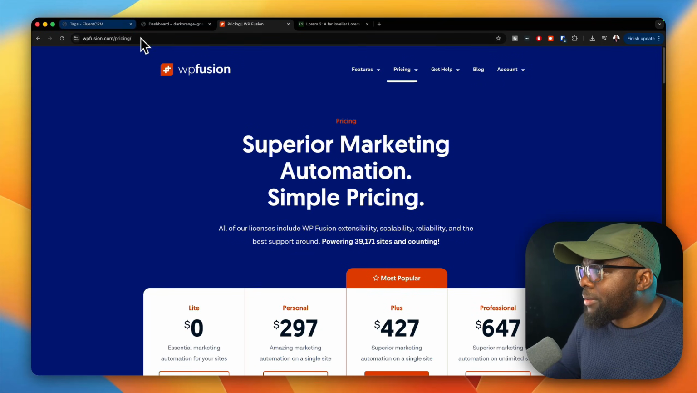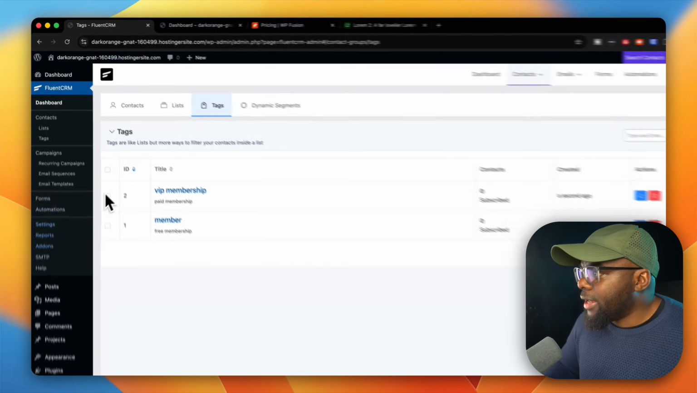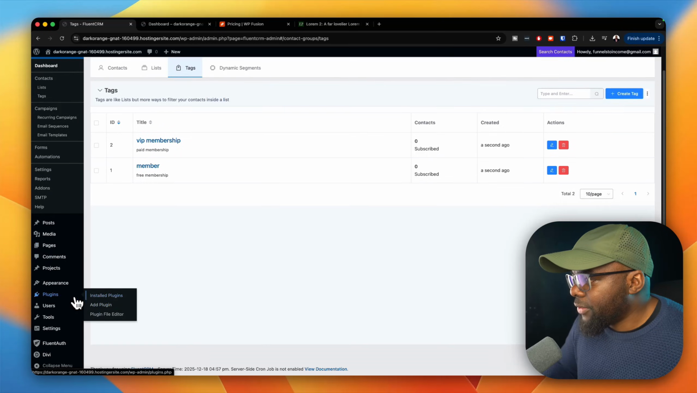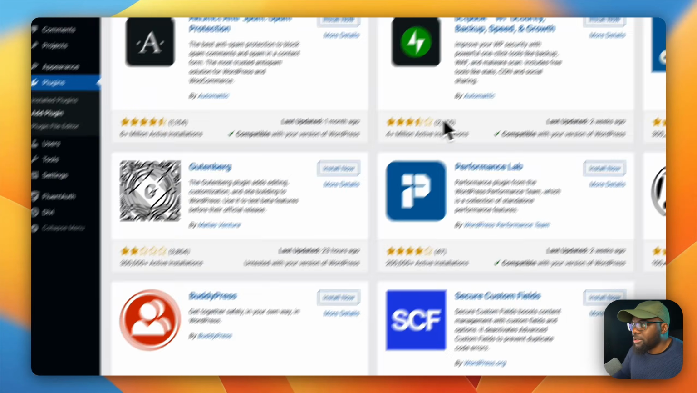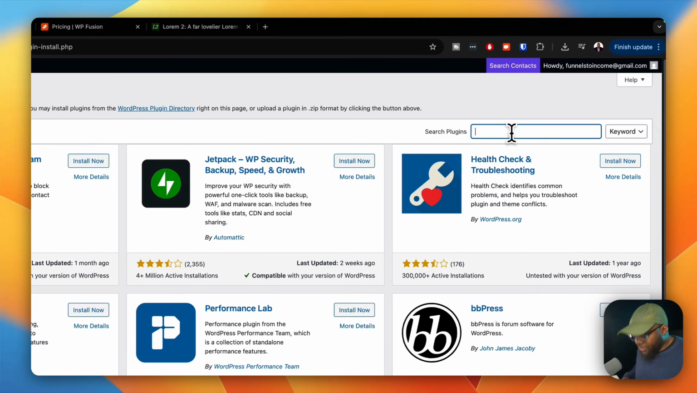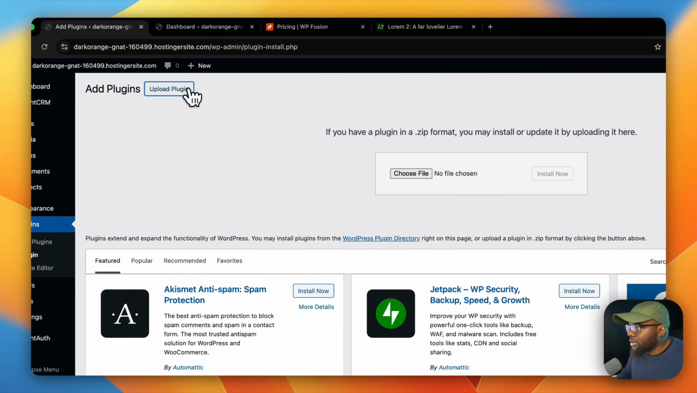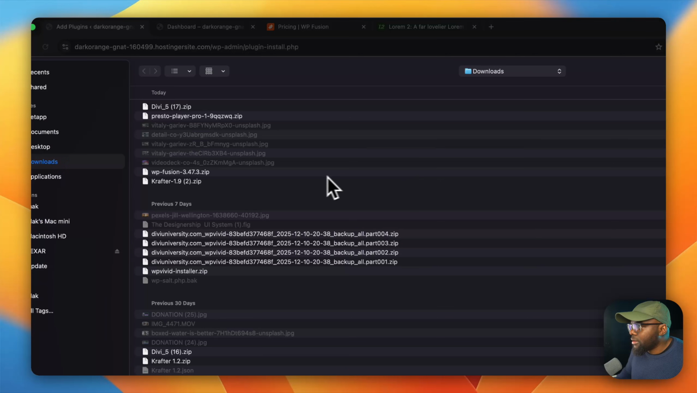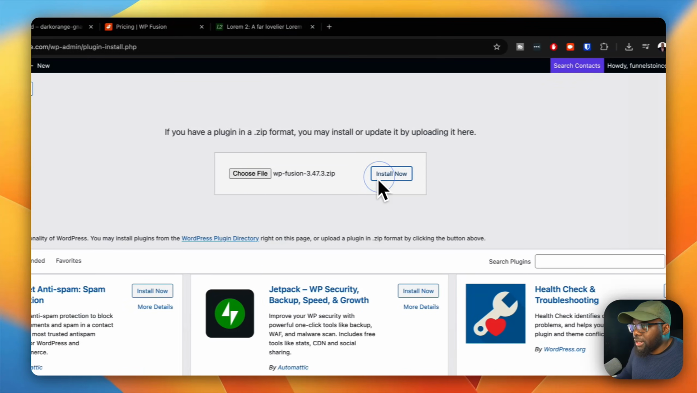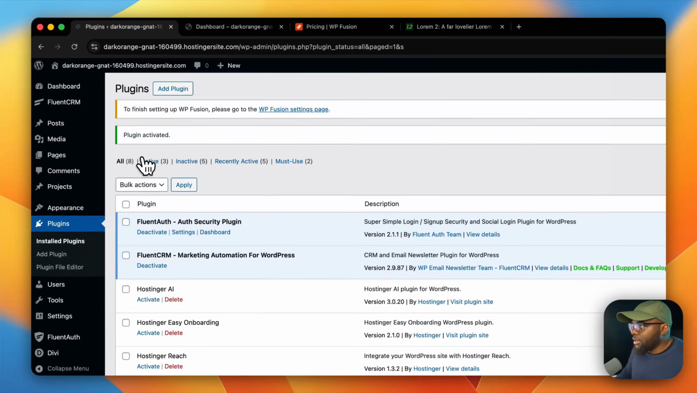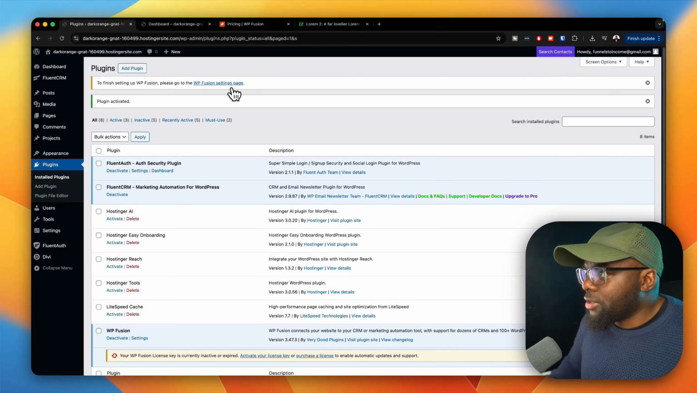So I'm going to go in now and install it. So I'm going to come over here and let's go back to plugins and then click on add plugin. I'm going to search for it. In fact, I'm going to upload it because it's downloaded. Choose file. And here it is. This is the latest version. I'll double click on that and then install now. I'm going to activate the plugin.